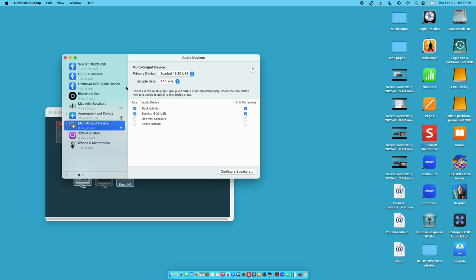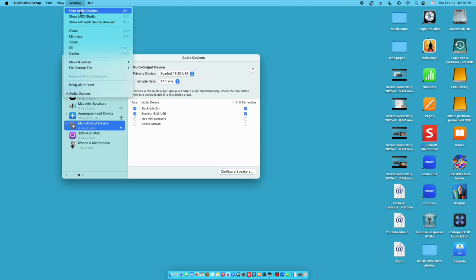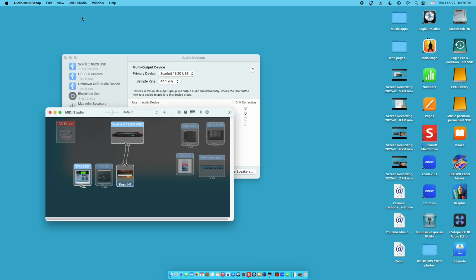When you open Audio MIDI Setup, it's probably going to default to just the audio devices. We don't really need to see the audio devices. We need to see the MIDI Studio. You're going to hit Window, and you're going to hit Show MIDI Studio. Okay.